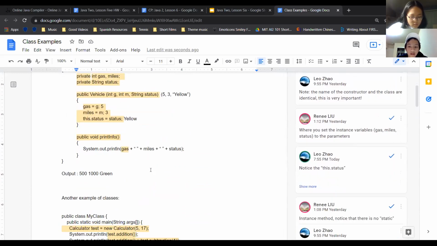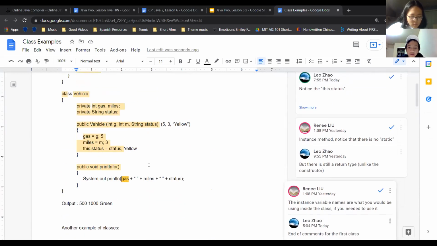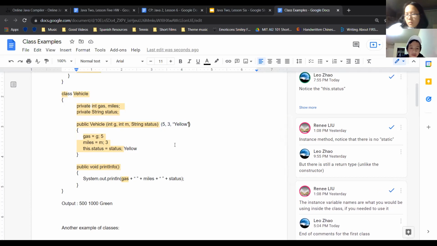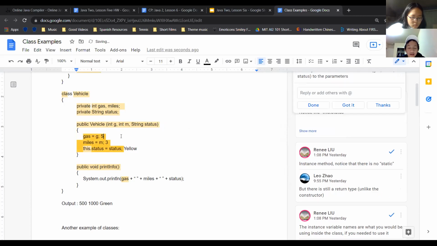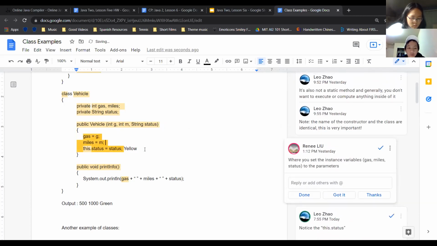The instance variables are what you would be using inside of a class if you needed to use them. So, review: we use the constructor to set what all of the instance variables are. And now every time we need to refer to or use one of these properties, we can just use the name. And every time you create an object of this class, it can be different depending on what you pass in. All right, so that's basically how constructors work. Does anyone have any questions before we go back?